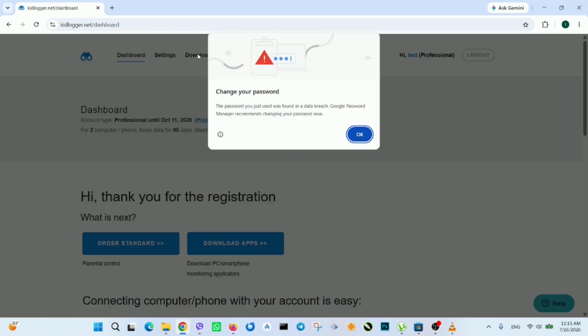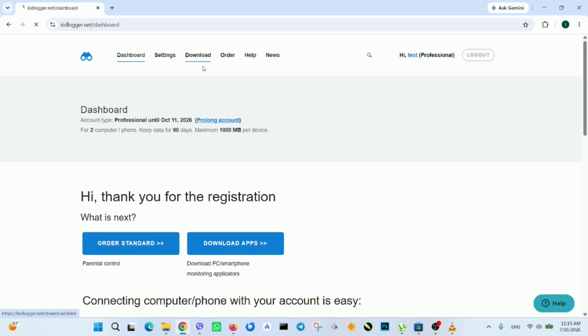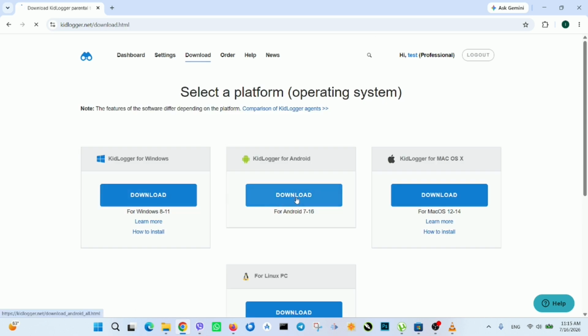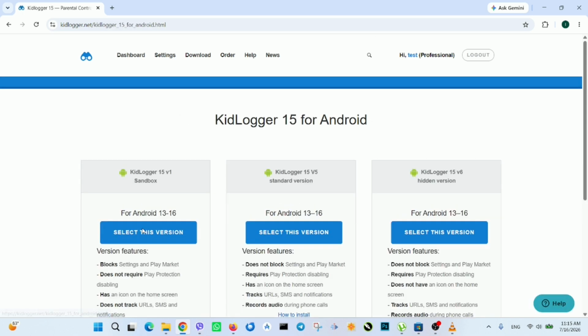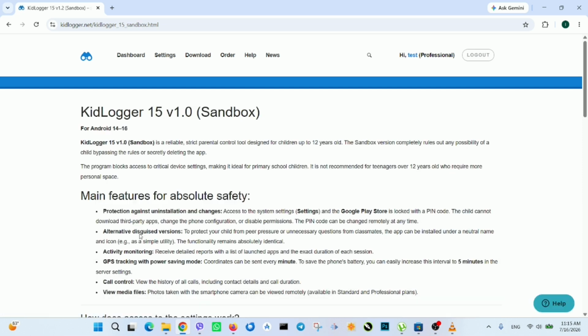Go to the download page. Select KidLogger for Android. Then choose KidLogger 15 and the sandbox version. What can this sandbox version do?